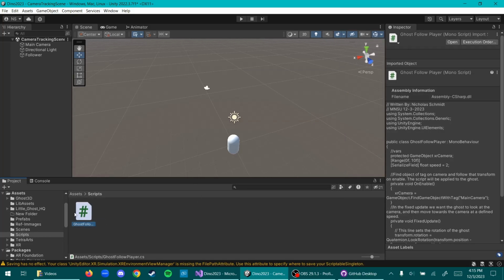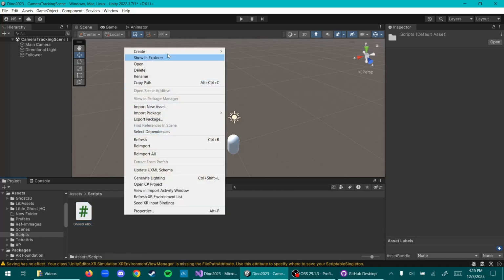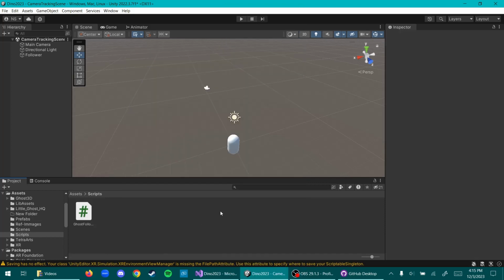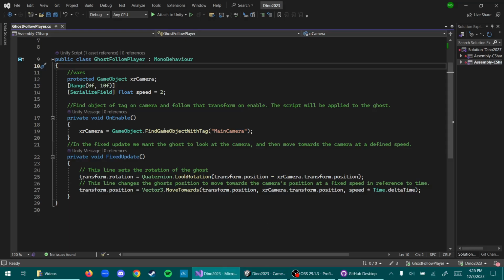I'm going to go into there. So I've got this script here. Been using this for a project where we have a ghost following a player. So in order to make your own script, I would just name it follow or something of the sort. You go create C# script, and then once the C# script shows up here, you give it a name and you'll double click it to open it. And now I'm gonna open this up and show you how it works.